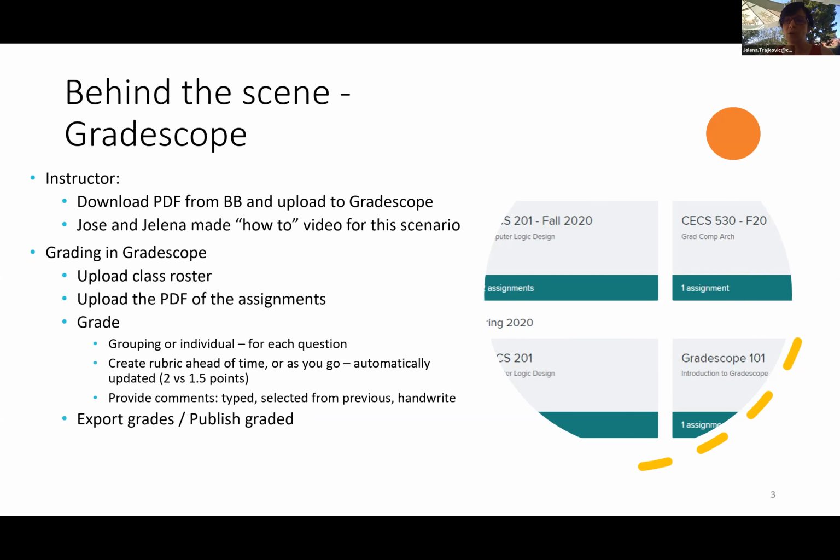Some of them are typed comments, and they're on the bottom of the screen in Gradescope. I don't think I have the screenshot for that. If I do, I'll show you. But also, you can have a drop-down menu so that you can apply a previously typed comment, and then you can do handwriting, like our colleagues showed at the first talk. And then at the end, we export or publish grades.